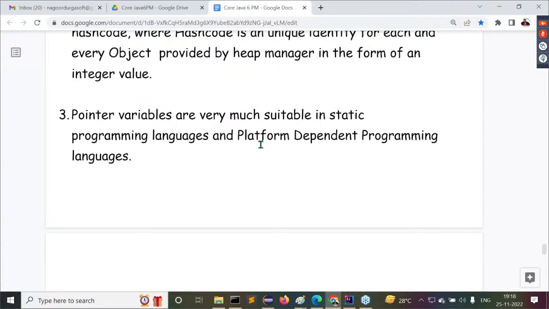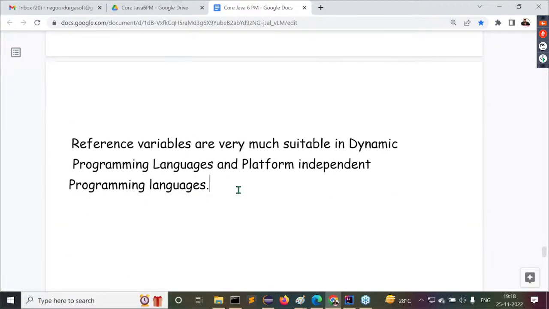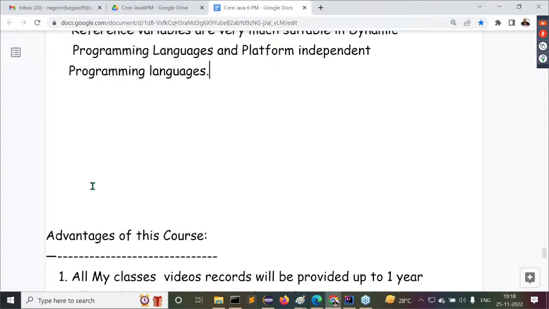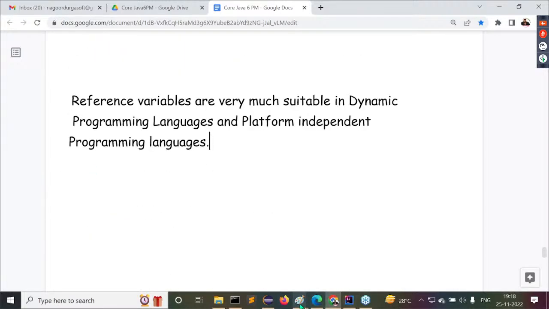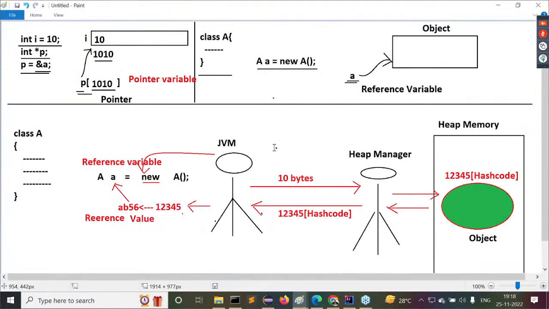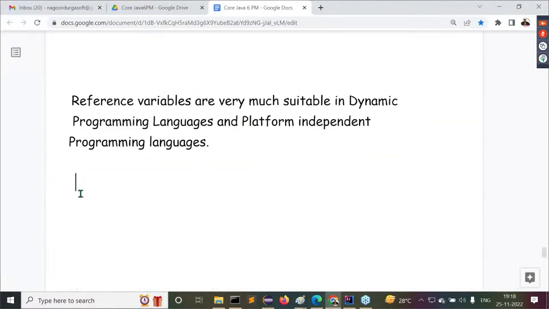Pointer variables are very much suitable in static programming languages and platform dependent programming languages. Already we understood this point. But reference variables are very much suitable in dynamic programming languages and platform independent programming languages. Now, for our reference, I'm going to give the diagram also. Whatever diagram I prepared here, I want to give this total diagram. Now try to recognize this. Now here I want to give this diagram. Try to understand it.